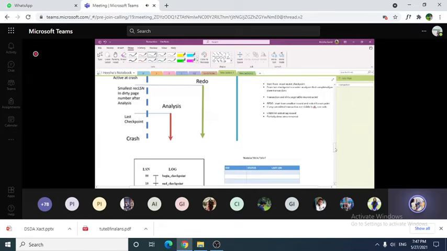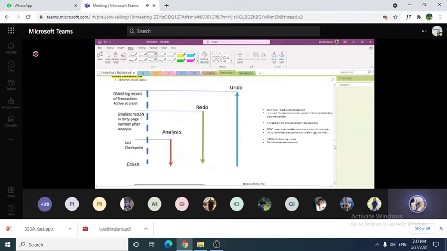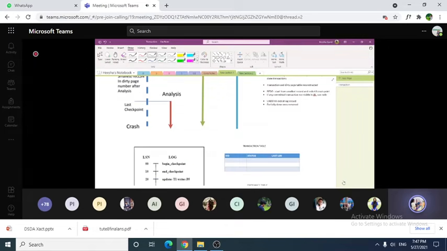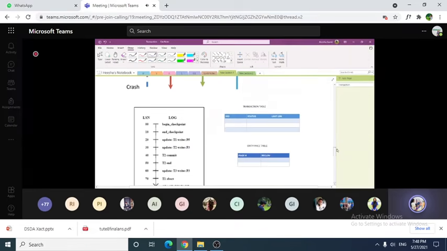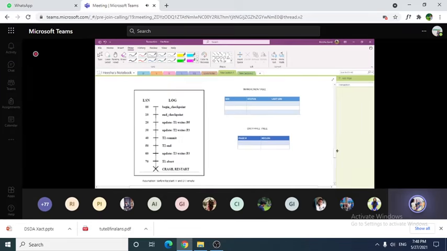And now, while this analysis is taking place, I'll explain how we are going to add records from this log file to the transaction table and the dirty page table. Now this is the transaction table. We have the transaction ID, status and the last LSN, and in the dirty page table we have the page number and the rec LSN. First we have to consider the checkpoint.